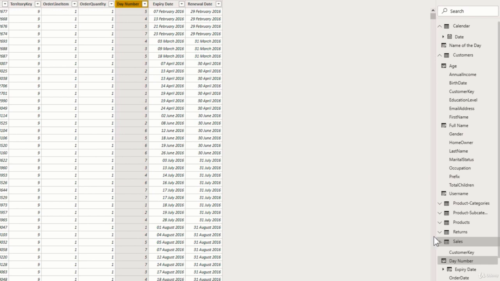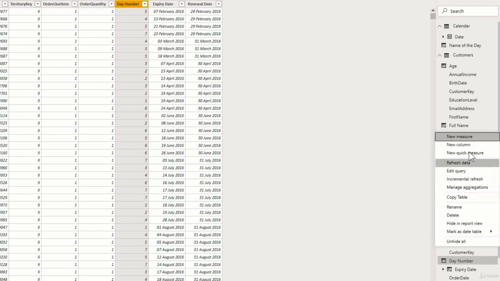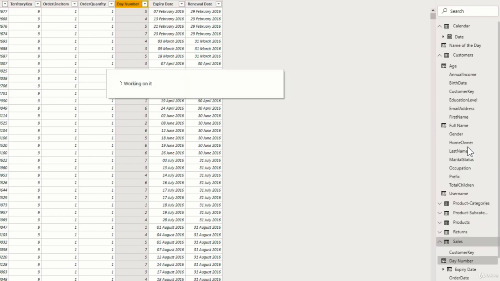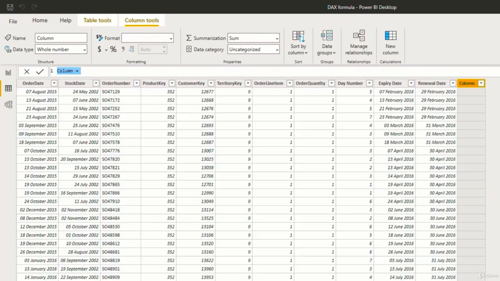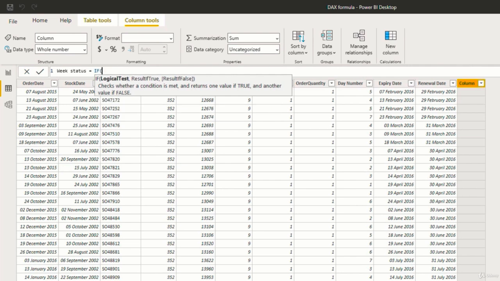So again, I'll add a new column for that, and I'll name this week status. And I'll start with the if function. Now you use if function when you have only two outputs. That is, it either meets the condition or it does not. Or in other words, the condition is either true or false.